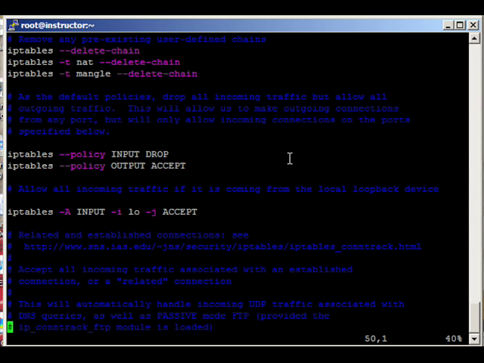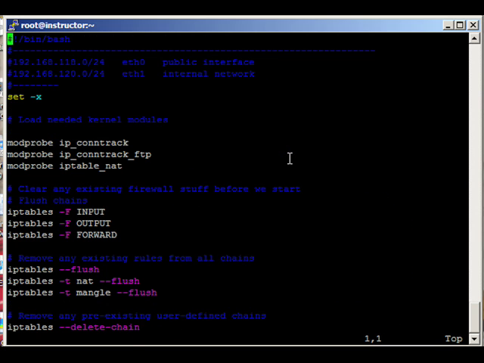Okay, so let's take a look at this file. First, I'm loading a few of the modules. Since I'm going to do NAT and connection tracking, I've loaded those modules. Then I'm clearing any existing firewall rules just to make sure I'm flushing all this stuff. And then here I'm setting my defaults.